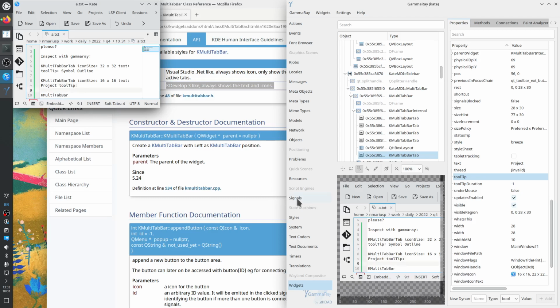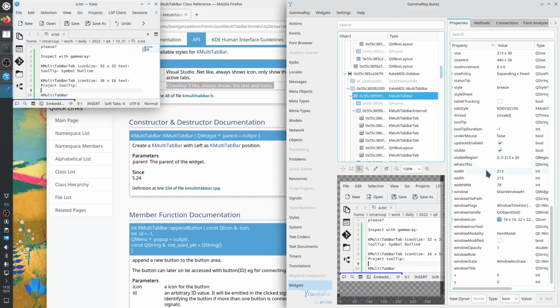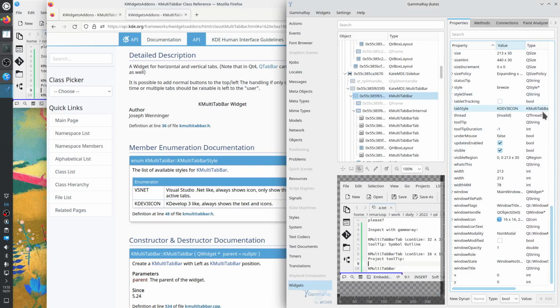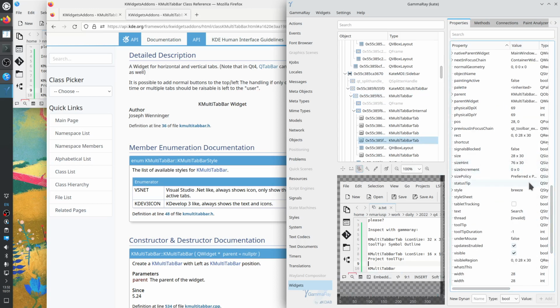Okay, and the KMultiTabBar has the value for KMultiTabBarStyle, so tab style of type KMultiTabBarStyle KDEV3Icon. So the bottom ones have style, where are you?